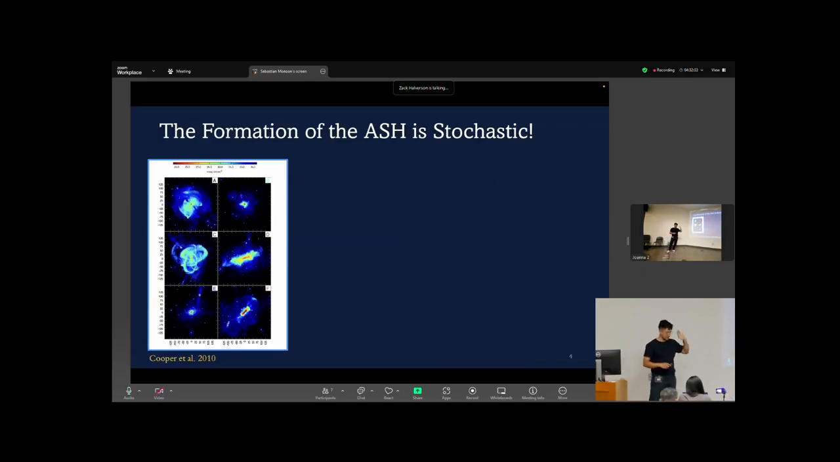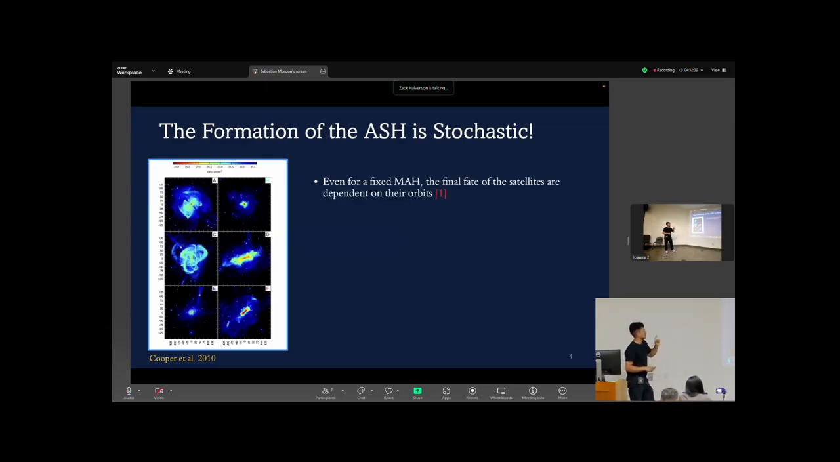Okay, so I think it's also important to talk about the fact that the formation of the accreted stellar halo is a very stochastic process. I'm going to talk about 4 main sources of stochasticity. The first one I don't think I'll have time to actually show plots for, but the idea is that if you look at, this is one of those particle tagging technique papers.